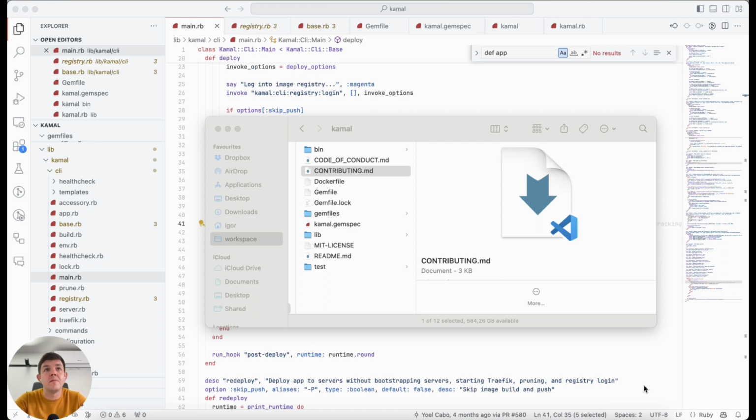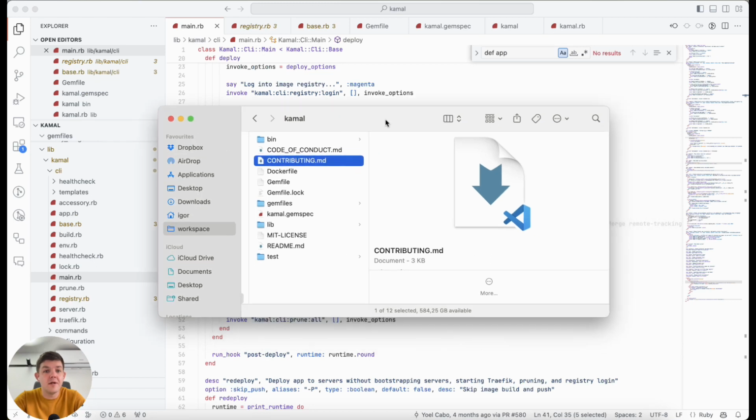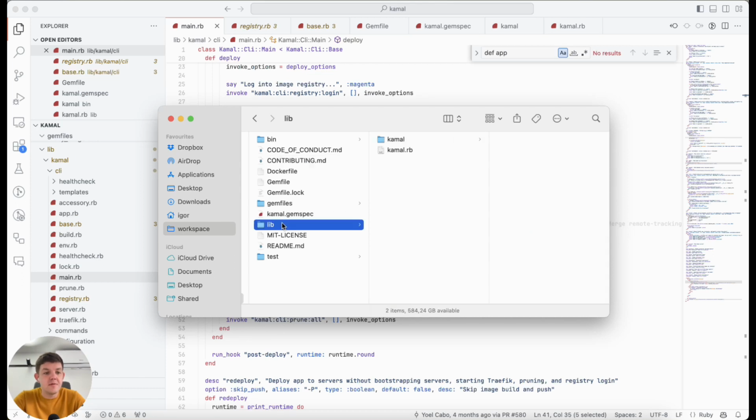Okay, now it's time to start the code walkthrough of Kamal. When I get a code base that I don't know anything about, I usually try to find code conventions. And of course, one of these conventions is the code structure and the naming of the folders and files inside the code base. So here in Kamal, everything is pretty standard to conventions that every Ruby gem should follow.